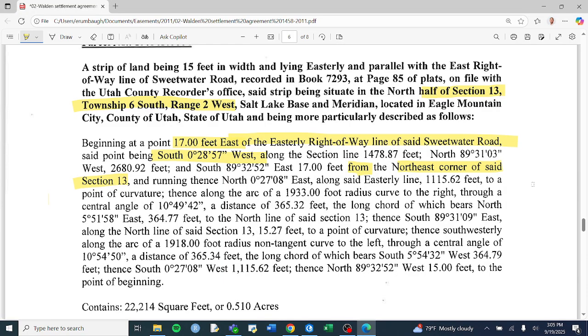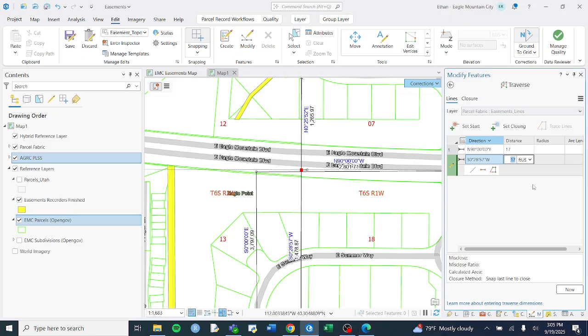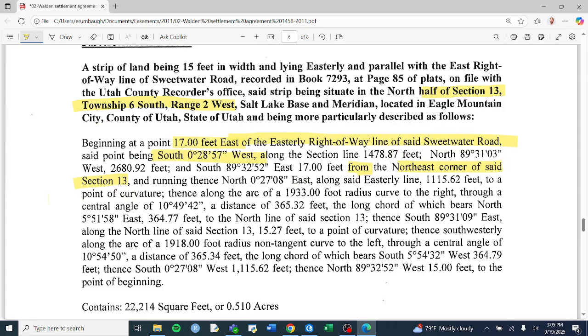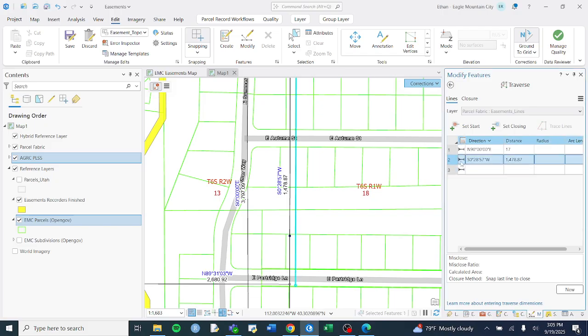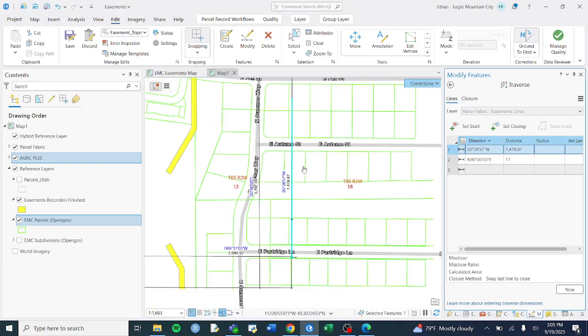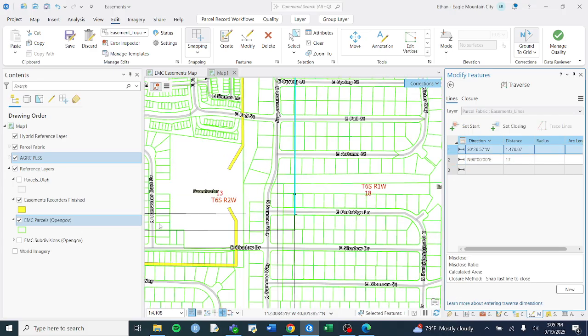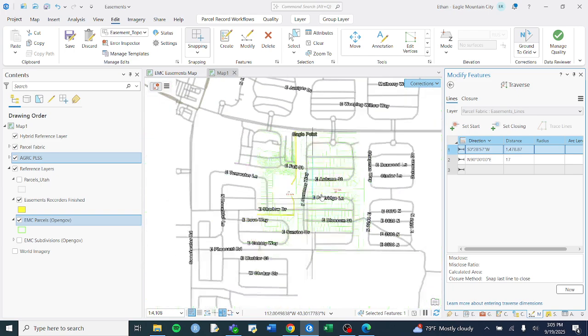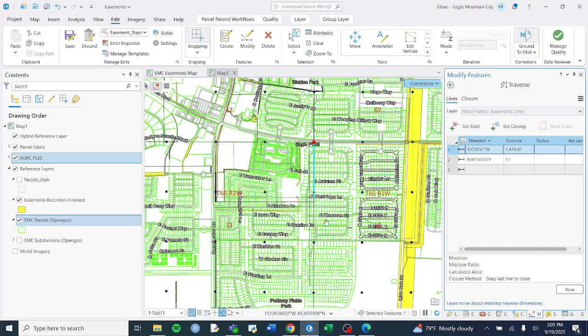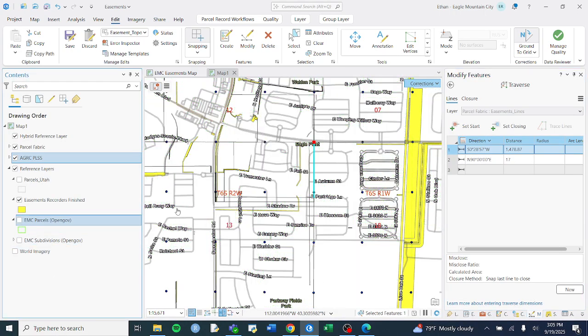And along the section line, 1478.87. Okay, you notice it said along the section line. So I'm going to move. You can click on a traverse and move it in the order. I just want to see if it actually went along the section line or not. Parcels are kind of in the way.